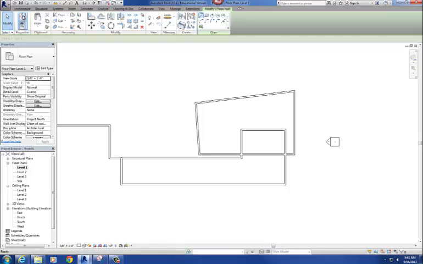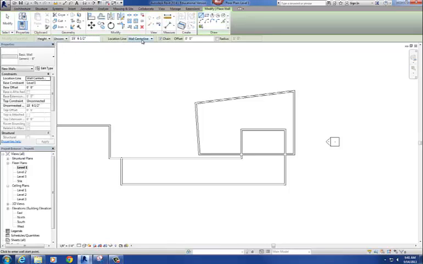Let's go back to the options bar. Then location line. You have a couple different choices: wall center line, core center line, finish face exterior, finish face interior, core face exterior and core face interior. A location line is basically a reference point in that wall, because I'm drawing a 2D wall, a single line to represent it. I need to know whether I'm drawing to the inside face of that wall, the middle of that wall, or the exterior of that wall.